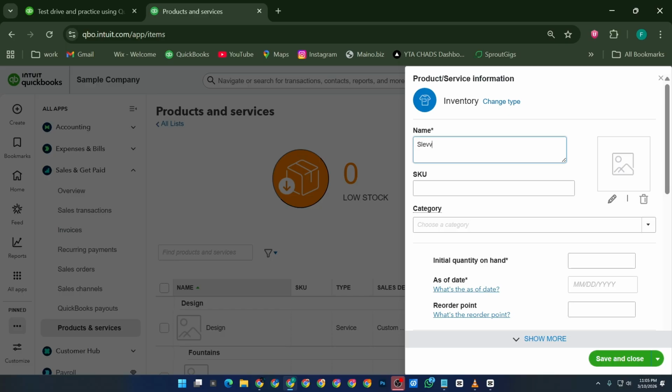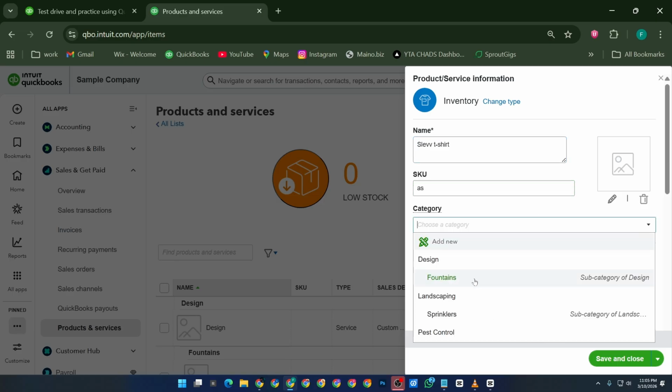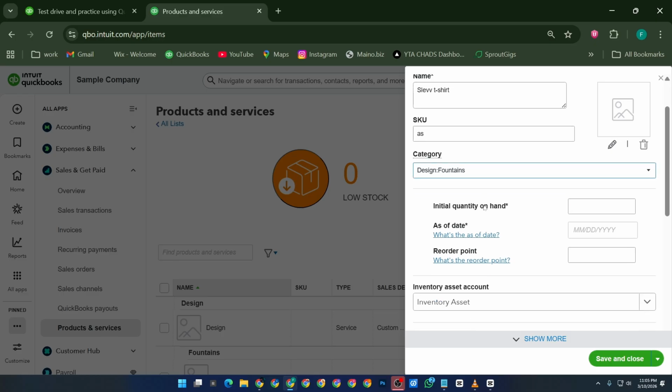If you use stock keeping numbers, you can also enter an SKU to make inventory tracking easier. You can also assign the item to a category if you want to organize products by type, such as electronics, clothing, or office supplies. Next, set up your inventory tracking information.